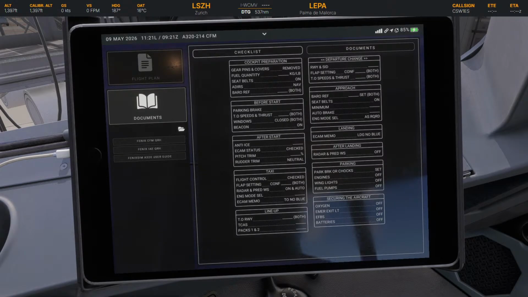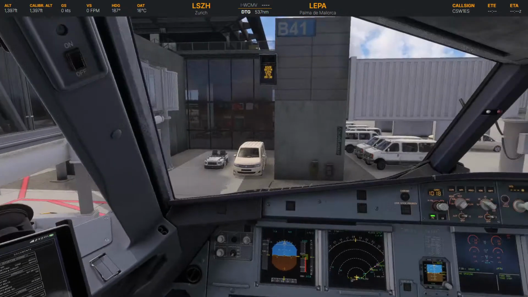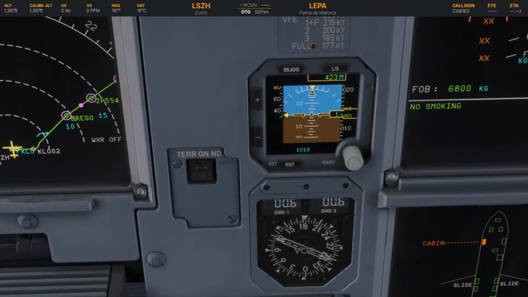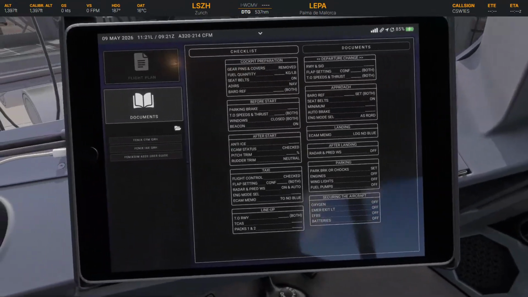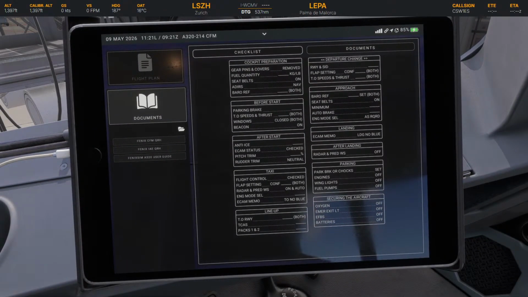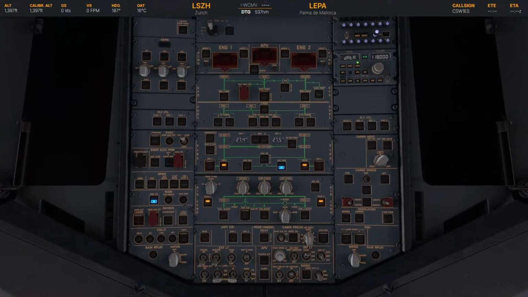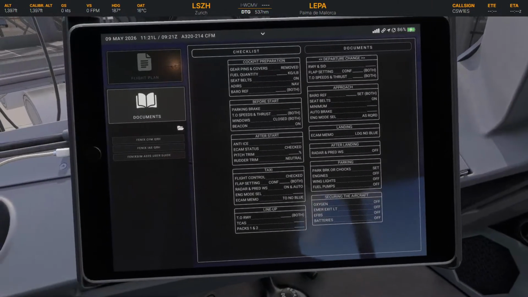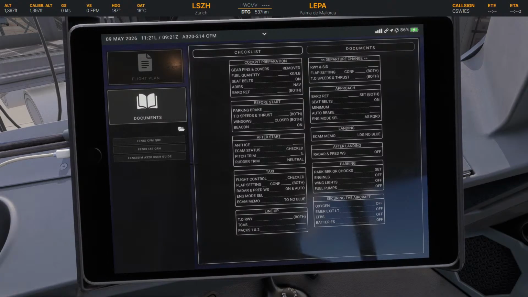Checklist, gear pins and covers are removed. Fuel quantity is 6,800 and 6,800 is set. Seatbelts not on yet. ADIRS is NAV, they are set. Seatbelts is now on as well. And baro ref 1018, we set that.